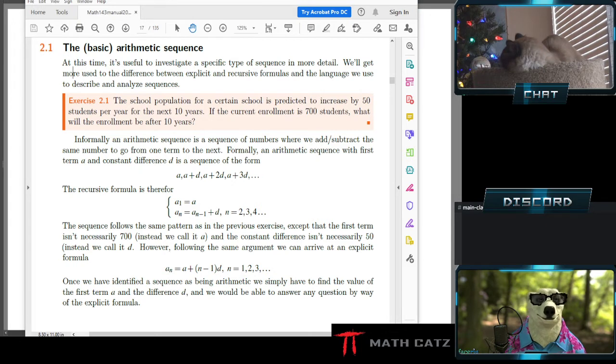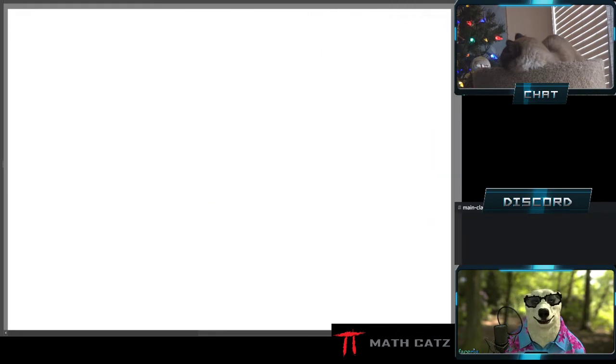Just see if it fits on the screen. Yeah, I can't make it much bigger. The school population for a certain school is predicted to increase by 50 students per year for the next 10 years. If the current enrollment is 700 students, just what is happening? So we have 700 students to start with, and then we increase by 50 every year. Let's see, what is the sequence that we get in exercise 2.1?